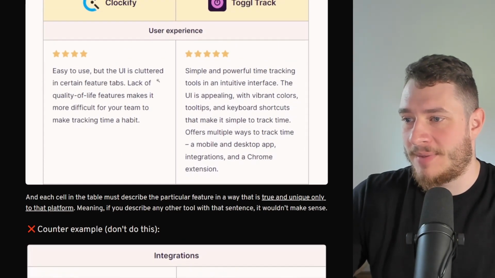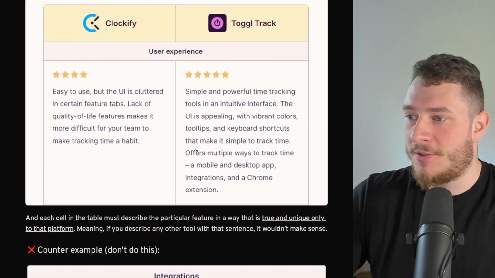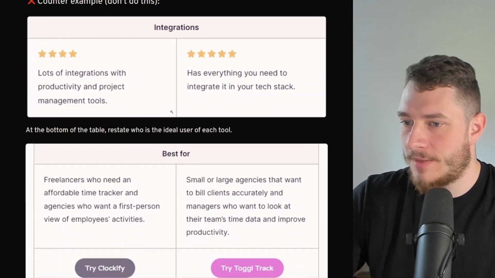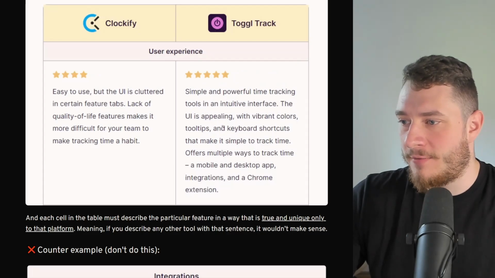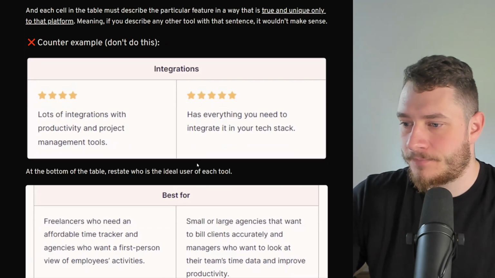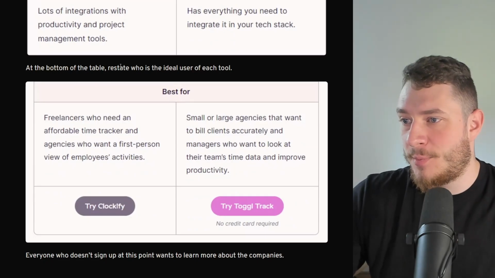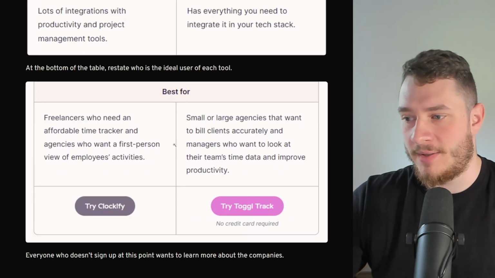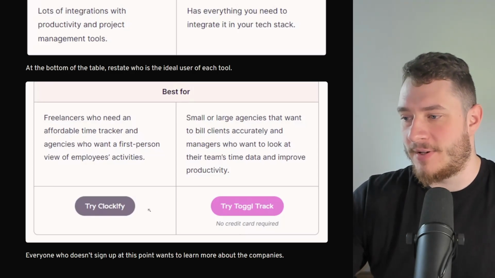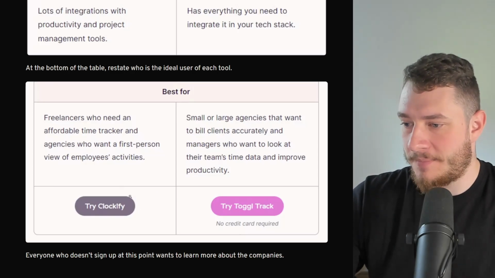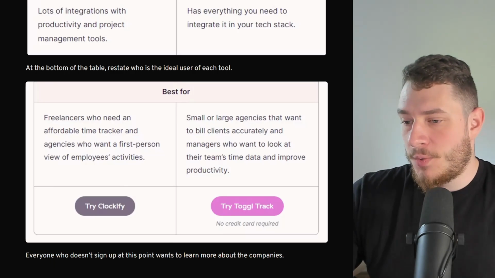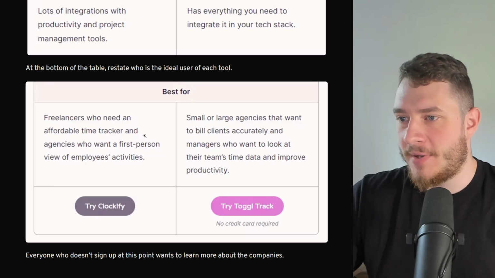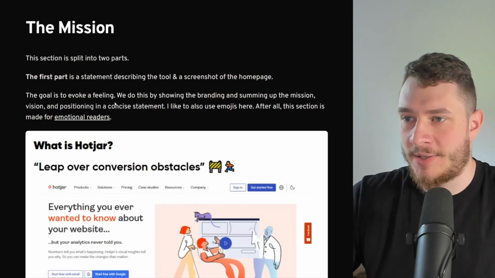So we have to have something very clearly talking about, in this case, Toggl, and in this case, Qualify. So that's how you see if what you have written here is of good quality. At the bottom of the table, we simply restate who the ideal user is of each tool, very similar to what we have done in the intro. And then we have the first set of call to action, essentially. So anyone who doesn't sign up at this point will want to learn more about the companies. So we will establish that context next.